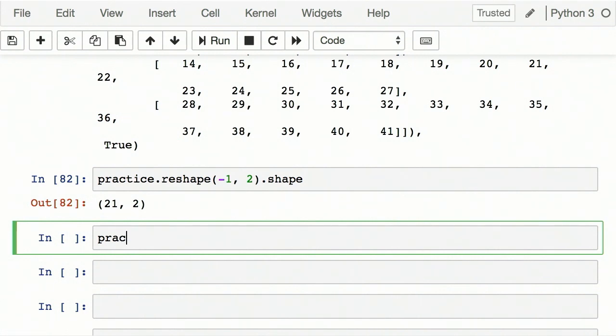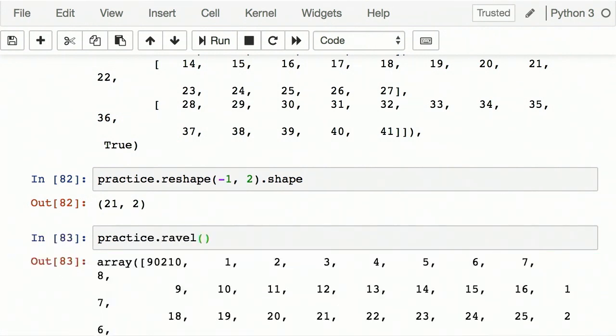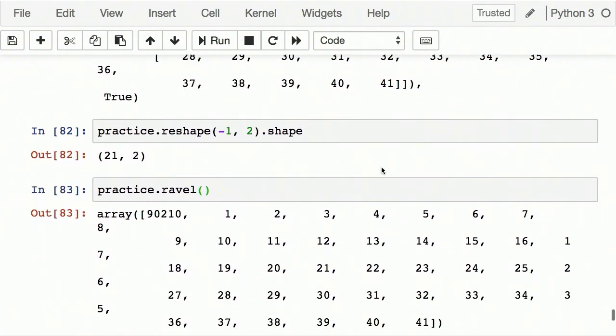So we can say practice.ravel. And you'll see what happens here is we get a single dimension, and it kind of unravels all of those dimensions. Now, this is a view and not a copy. If you do want a copy, you can use the method flatten. Flatten creates a copy. How do you remember that, though? Well, the answer is you don't.